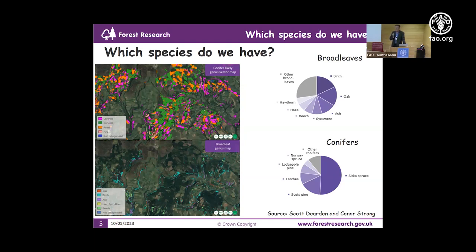So we need to find out by other means, and we are exploring ways of classifying these species, trying to discriminate the species. So far, we are very good at the genus level, but not at the species. So we need to improve that.